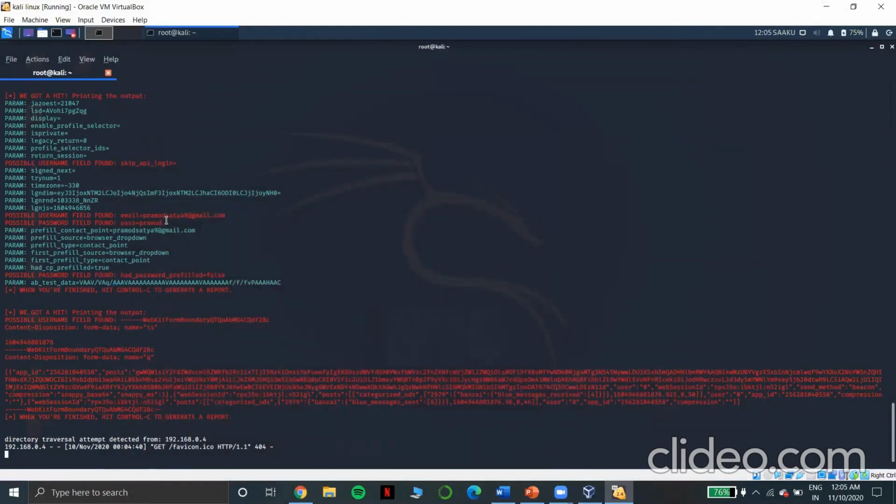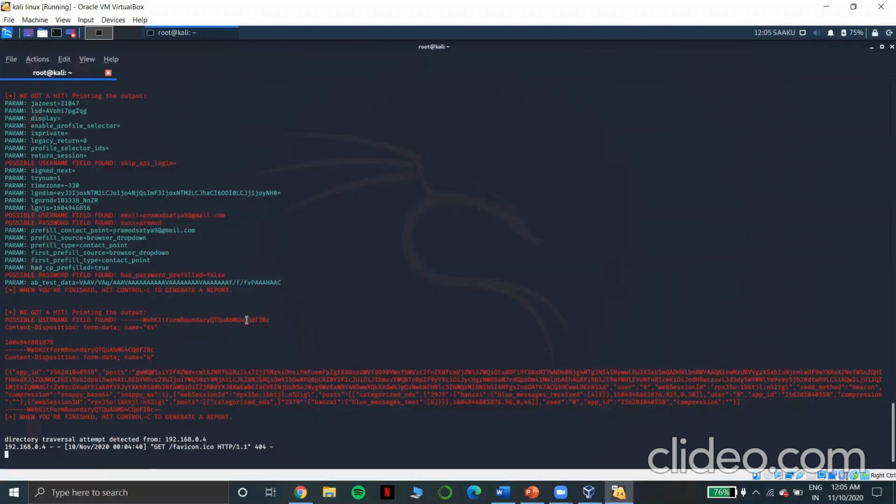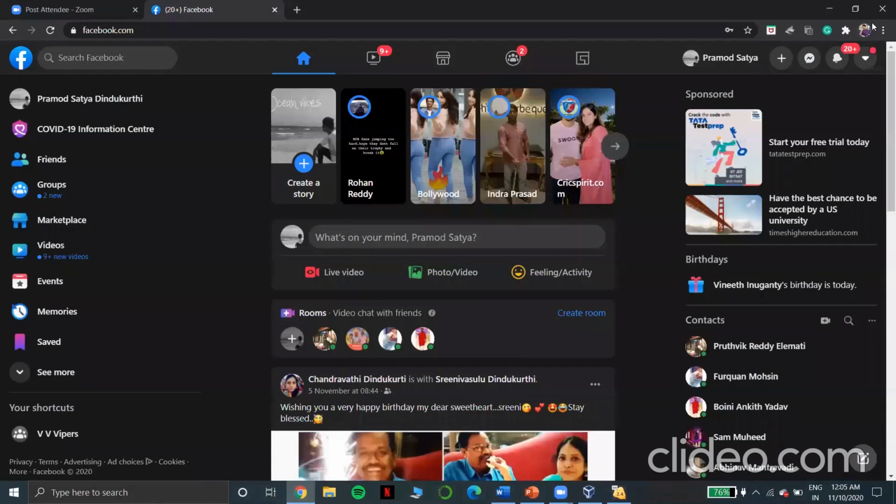As we can observe here, the possible username field was found, the email which I have entered, pramodsatya9@gmail.com, and the password I've given, which is a fake one, which is Pramod. So in this way, we can actually create a phished website and do social phishing in the real world. In the real world, these types of scenarios are very common.